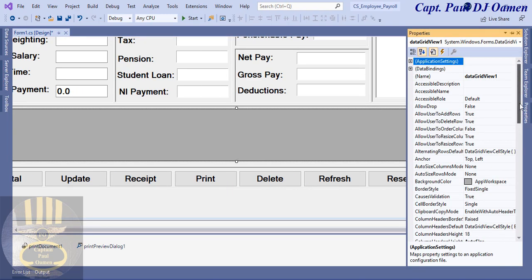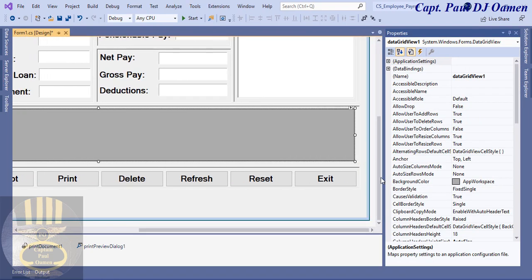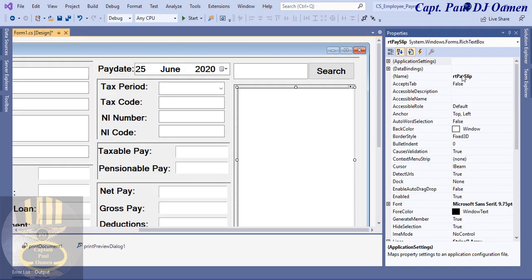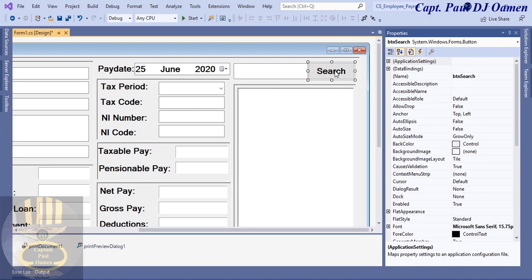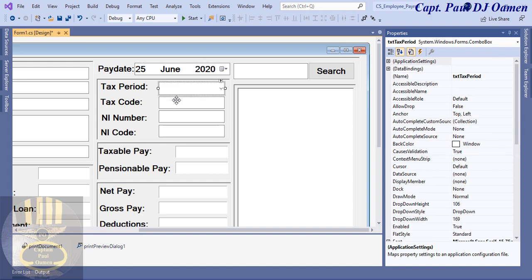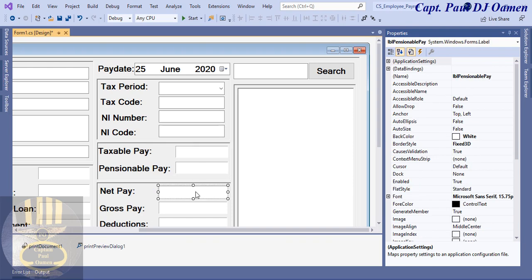I've also given most of them a name, apart from one or two that I didn't bother giving a name to. I didn't give the data grid a name, I just left the name like that. And now that's my rich text box. That is for the search button. Date and time has no name, just date and time. Then period of tax and so on, they all have a name.